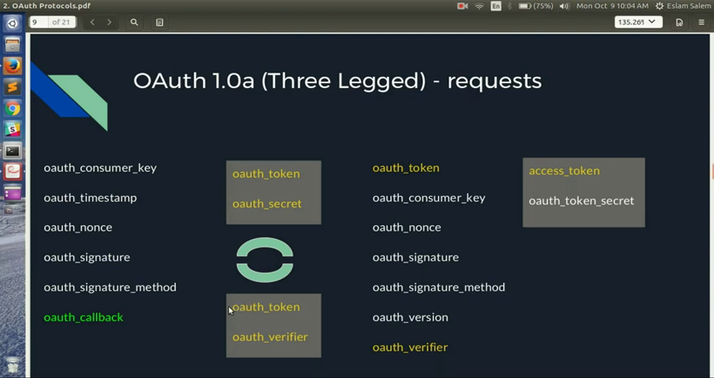When the user approves the access, he is redirected back to the application with the parameters OAuth token and OAuth verifier. Then the application will send a request to the backend API with the usual parameters, but we add OAuth token and OAuth verifier, and the backend API will return another response with the access token and access token secret that will be used to access the protected resource after that. Okay.